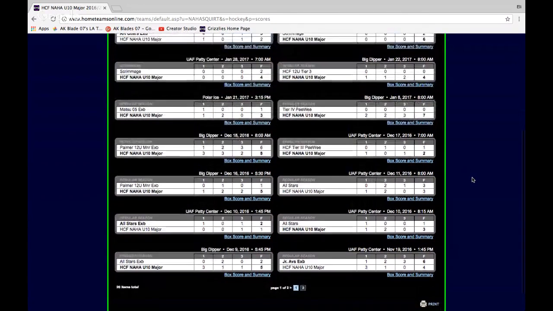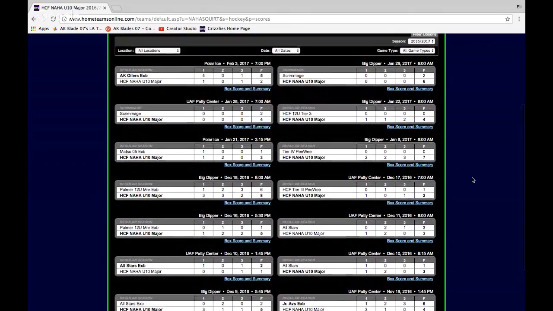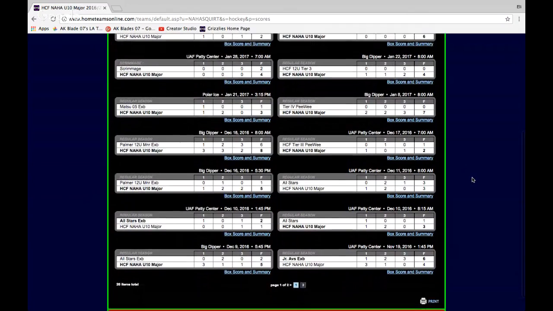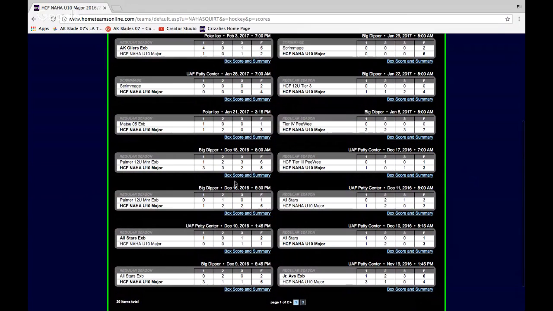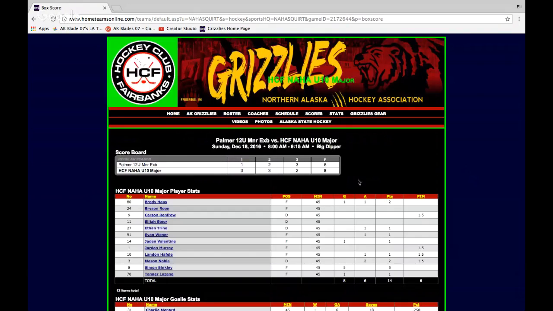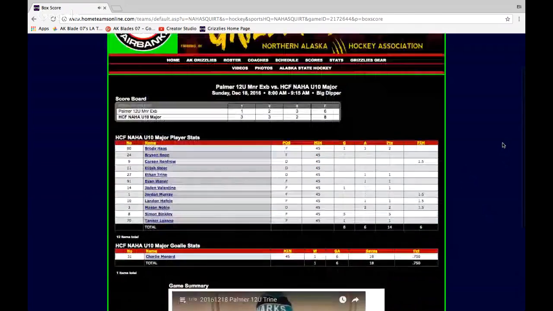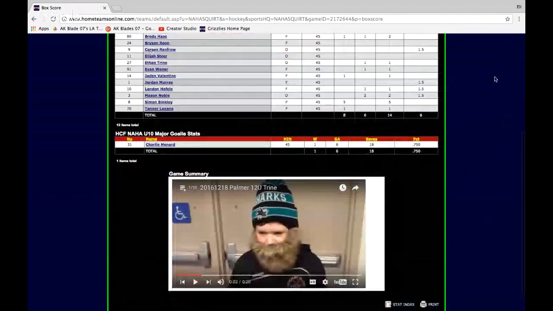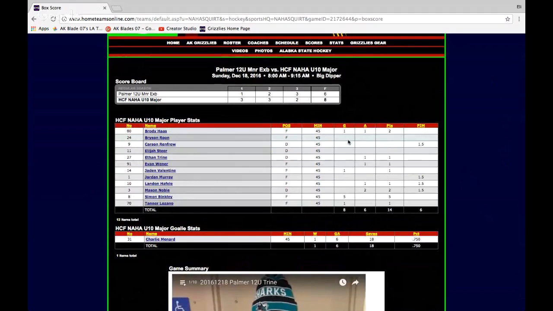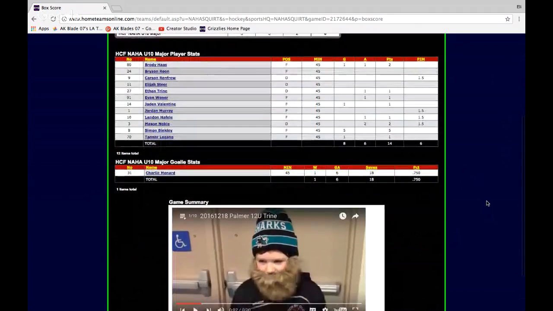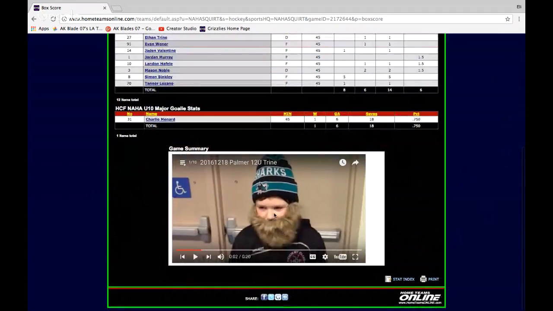One of the neat things about that is underneath the scores, let's pick one here. Palmer 12U maybe. Let's try this one. Box score. The cool thing about the box score is that every game has a video attached to it. In the box score, you can see goals, assists, points, penalty minutes, the goalie's saves, and save percentage, but also in there you will see the video, and some of the videos start up automatically for you when they're in here.